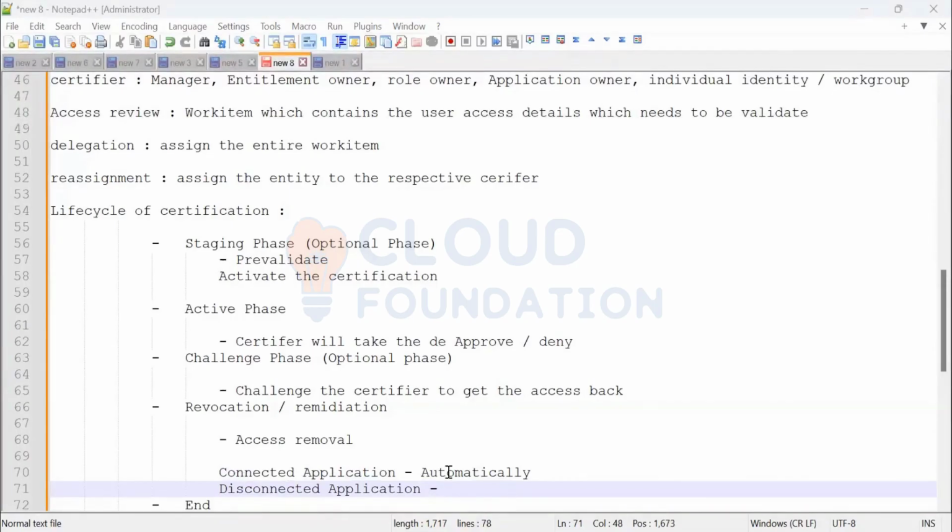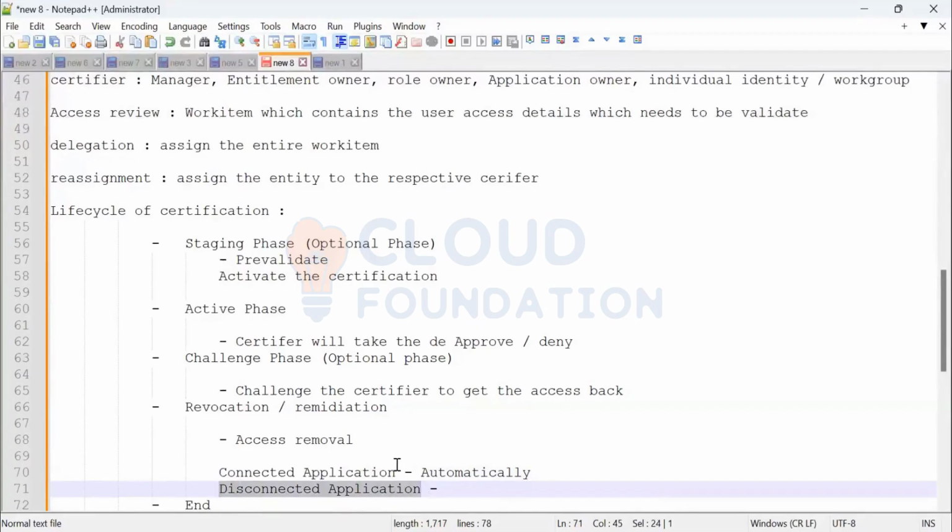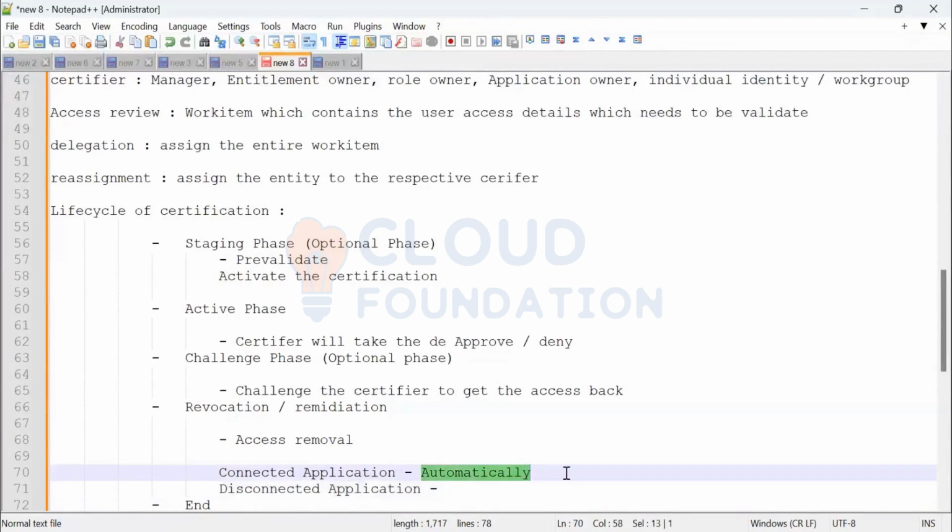Okay. So we have talked about application, right? We have onboarded an application where we talked about application type, which means the connector. If the connector supports provisioning and aggregation both, we will consider it a connected application. If the connector supports only aggregation, not provisioning or deprovisioning, then we will consider it a disconnected application. If it is a connected application, the provision will happen automatically. No need to create the user accounts manually, right? So here the access removal will happen automatically.